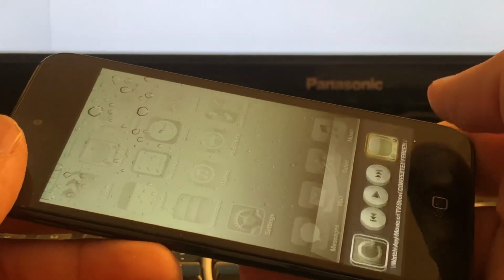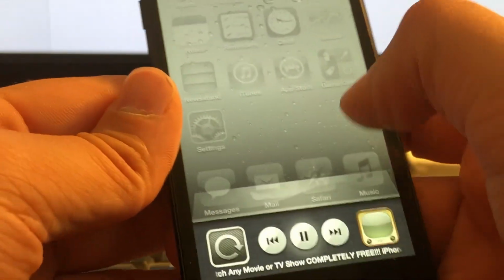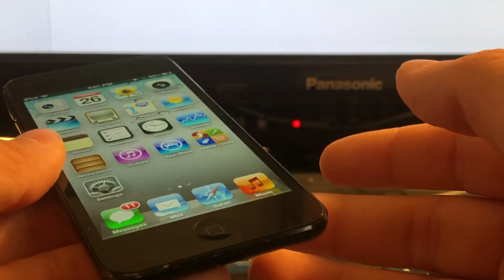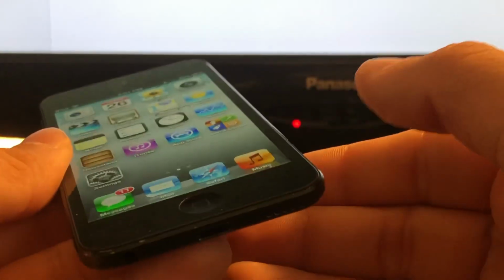And even the best part of it, you can jump over here and have background audio on iOS 6.